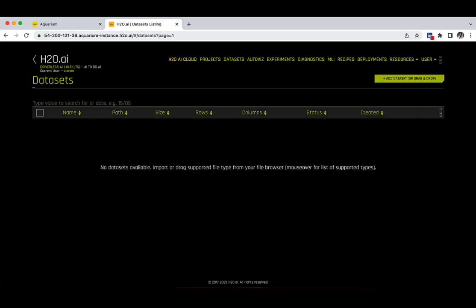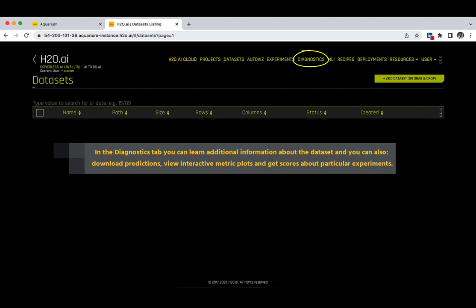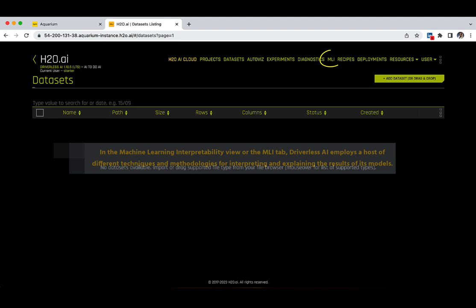In the Diagnostics tab, you can get even more insights from your models and experiments. Here, you can learn additional information about the dataset, and you can also download predictions, view interactive metric plots, and get scores about particular experiments. In the Machine Learning Interpretability view, or the MLI tab, Driverless AI employs a host of different techniques and methodologies for interpreting and explaining the results of its models. This is an entire topic in itself and will be treated thoroughly in another learning path.